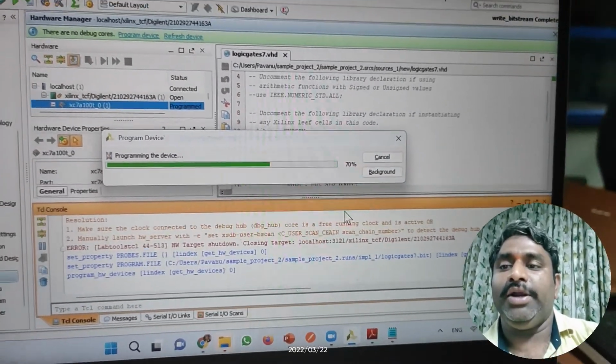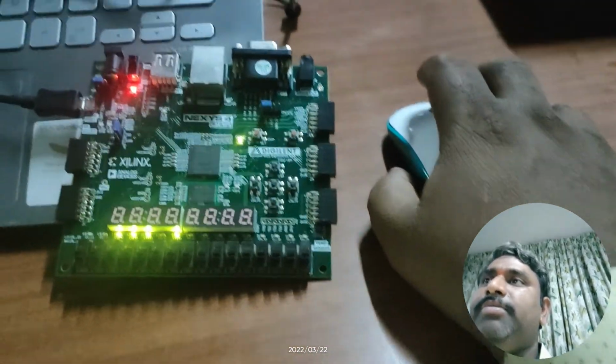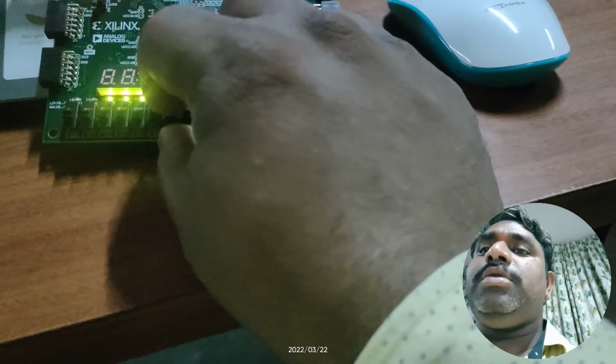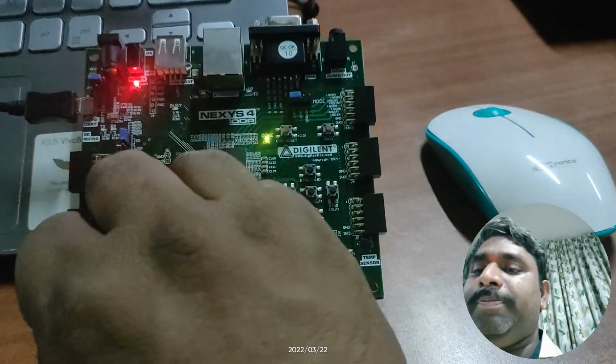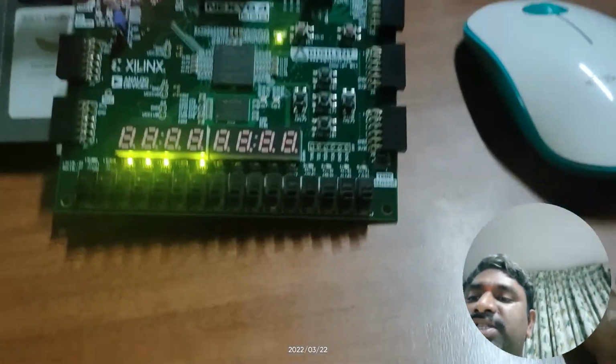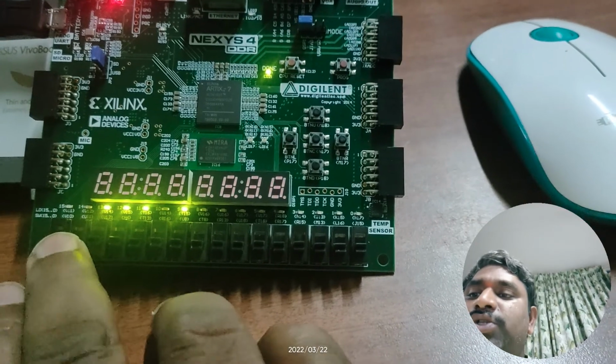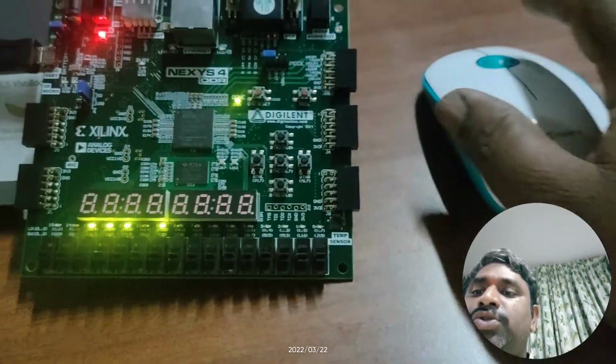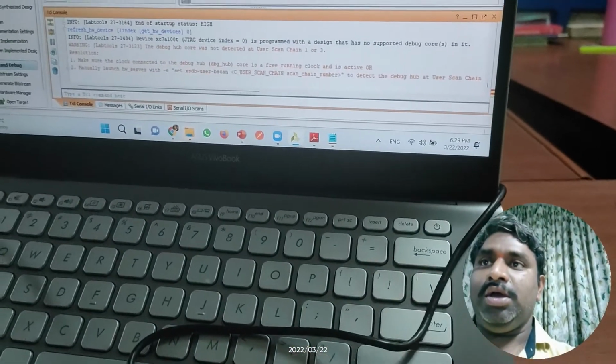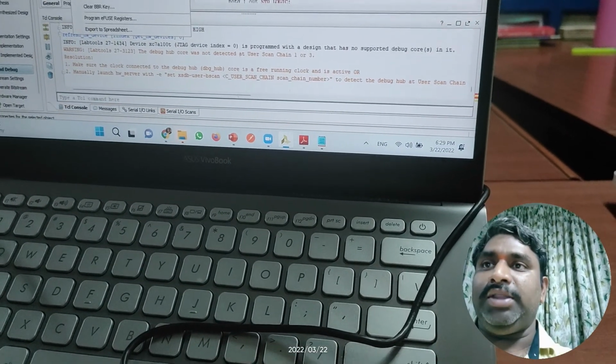So we have clicked on the program. After programming, it came. Right, so I'm keeping all switches in the off state. So here I have done. See here, we have to see first. Again I'm programming the device.